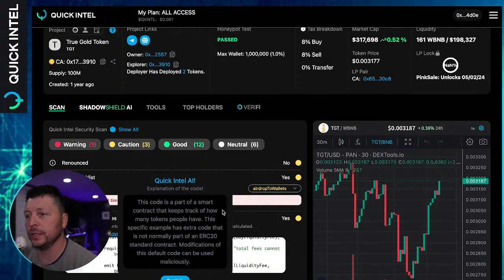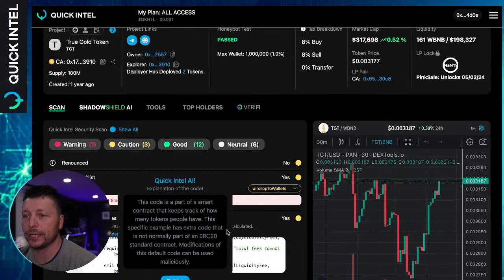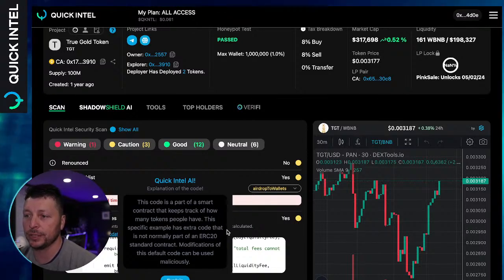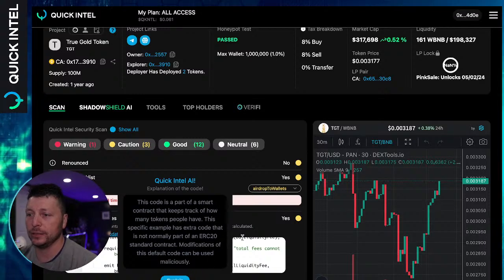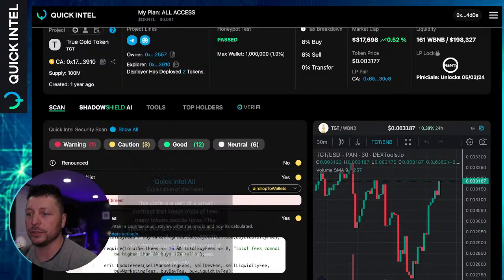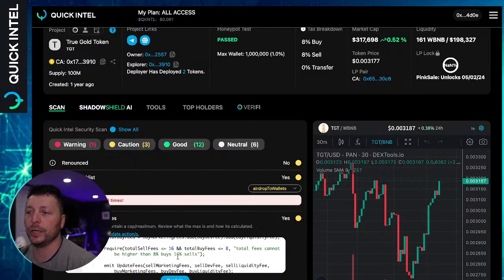This code is part of a smart contract that keeps track of how many tokens a person has. The specific example has extra code that is not normally part of the ERC20 standard contract. Modifications of this default code can be used maliciously. But this is where I was at.